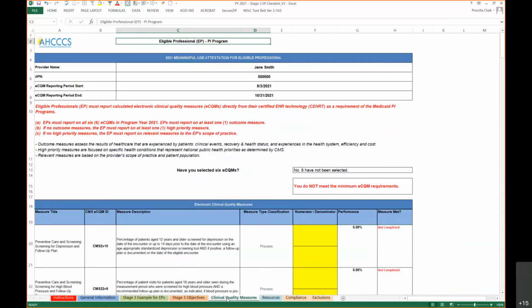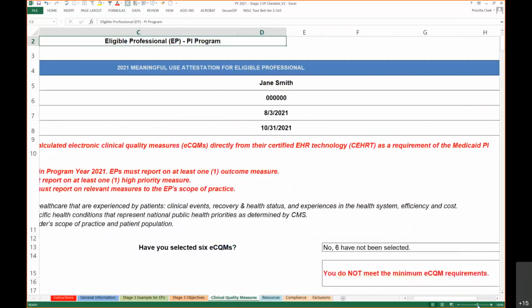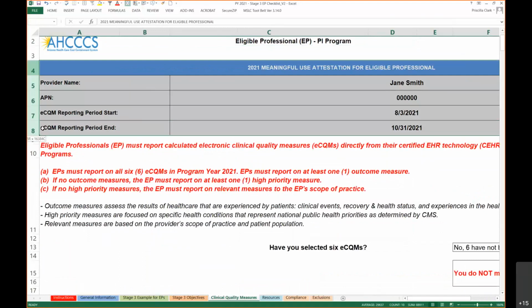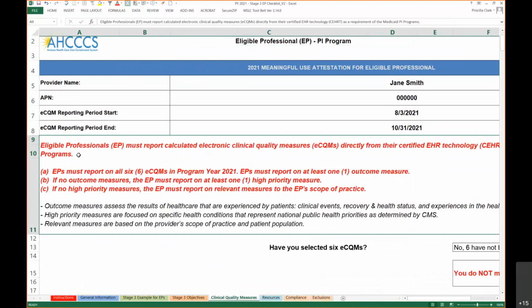Moving on to the clinical quality measures tab. Here, some of the same information is going to be pre-populated, and so I'll zoom in on this tab. You'll see on rows 5 through 8, it's going to bring in the provider's name, their APN, and their reporting period. It's also going to have information at the top, walking you through how to fill this tab out, what the requirements of the program are for clinical quality measures, and what you need to do.